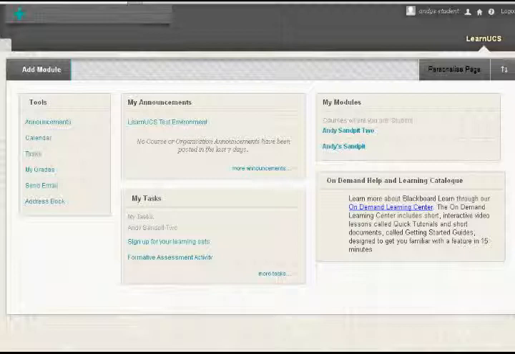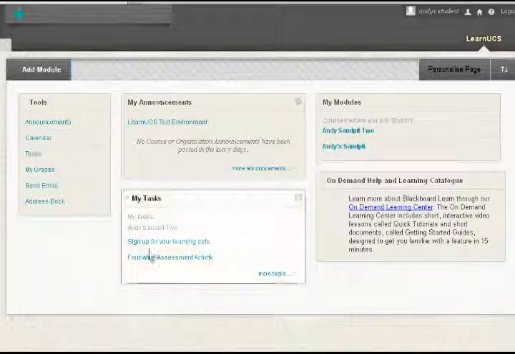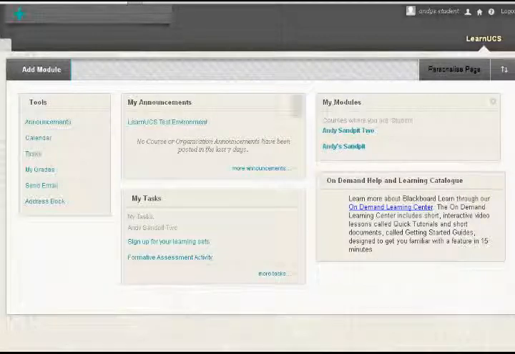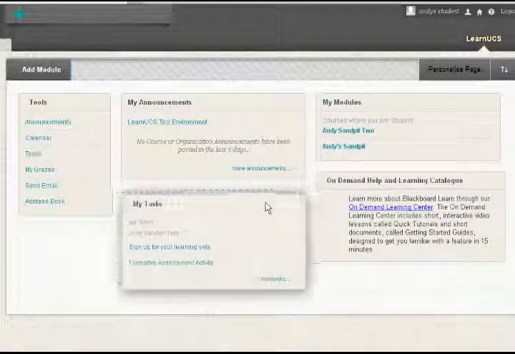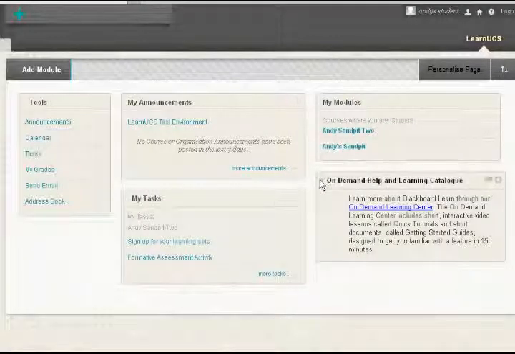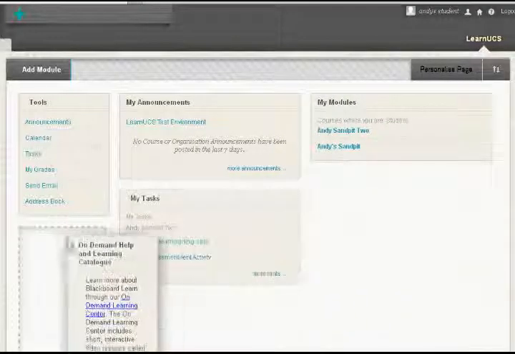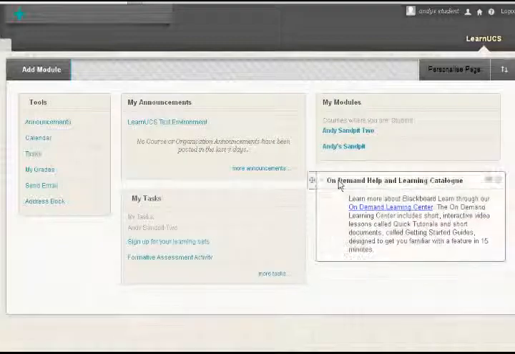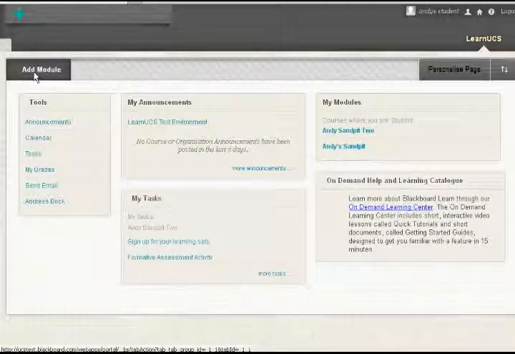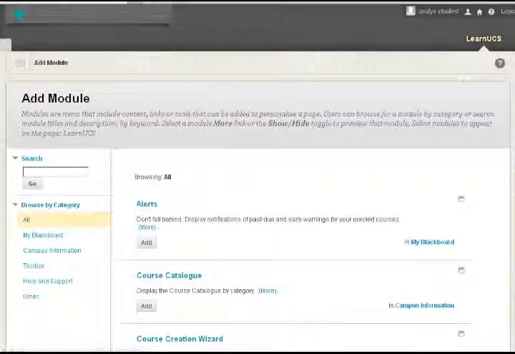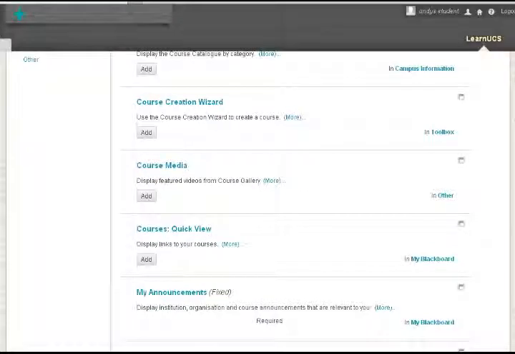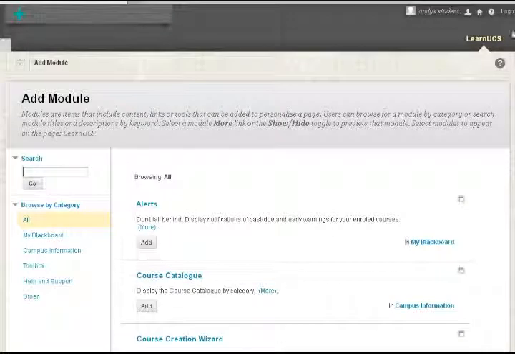Once you log in, you'll come into an area which is just a set of blocks really, and you can move these around to your heart's content. So I can move tasks up there. The one thing that doesn't move is the modules. The announcements won't move, but everything else is drag and droppable as you go around. You've got an add modules area here, which, if you wish to look at the other modules that are available, you can add those to your own dashboard space. So that's the space that you control there.